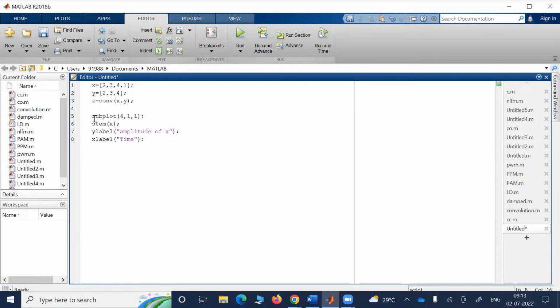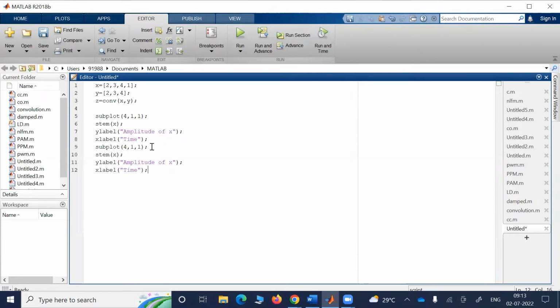Similarly we'll plot y as well as z. So this will be the second plot, this will be your third plot, this will be your y. So we are plotting input as well as the output sequence.